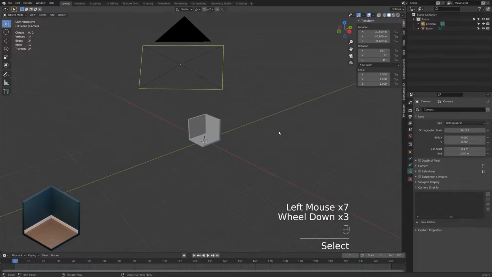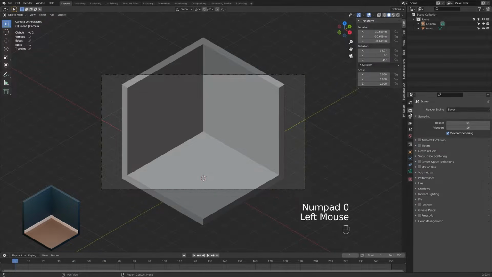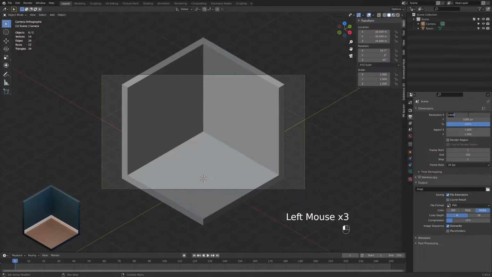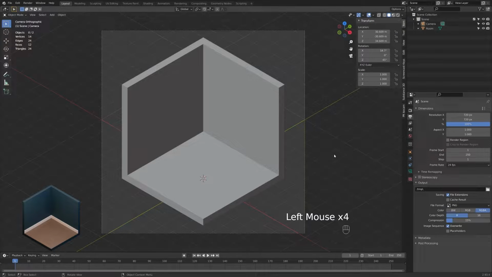Hitting 0 on the number pad allows you to quickly switch to and from the camera's view. I'll also go to the Output Properties and change the resolution so I have a square aspect ratio. If you prefer something other than a square, feel free to play around with the camera's scale and location so your room is in frame properly.